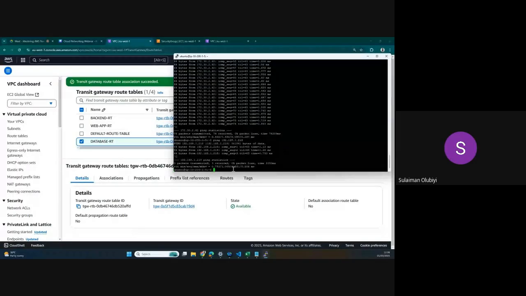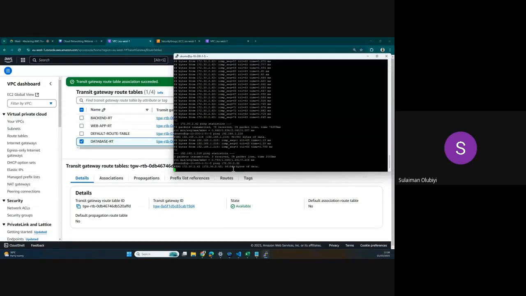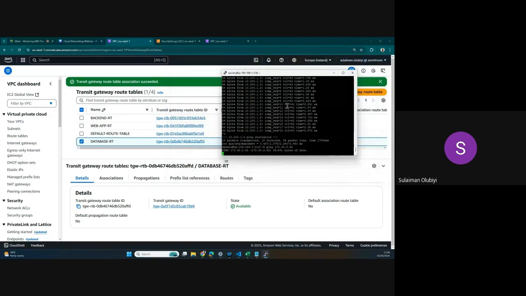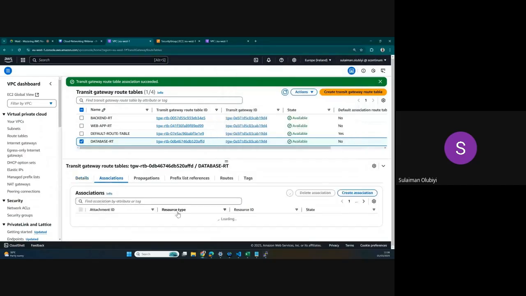So this is backend, but let's ping the web app and the database. The database is not going. But that's the default on the transit gateway when we create it. Now we are breaking things down. So now we need to establish from backend to web app, and then from backend to database and database to backend, vice versa. So now this is the database route table. You've associated database as an attachment because that's its own route table, right?